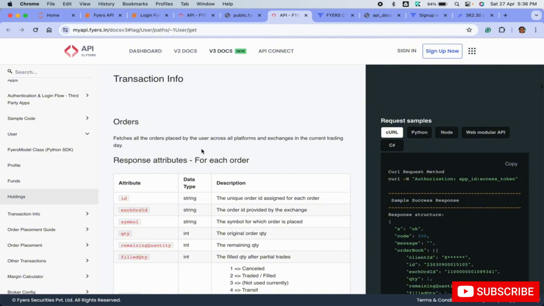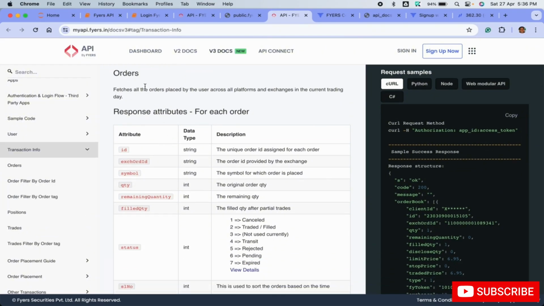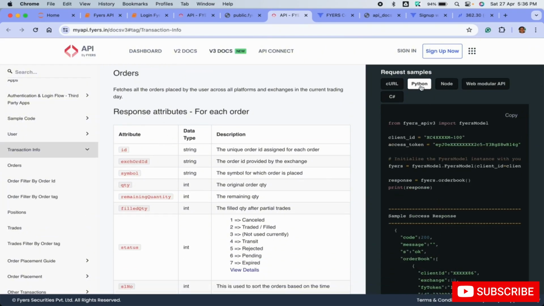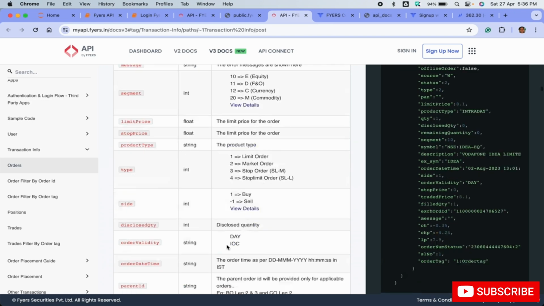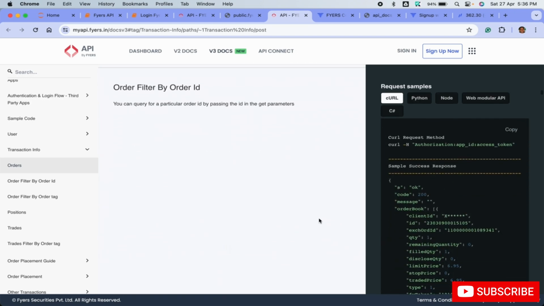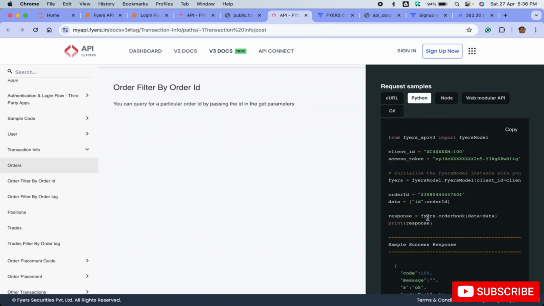This is transaction information like orders. If you want to get a list of orders, you get order book. It will give you a list of all the orders. You can go through these orders one by one. You can also get details of a specific order, and to get the detail of a specific order you say order book, and you provide some data. This is very nicely done over here.